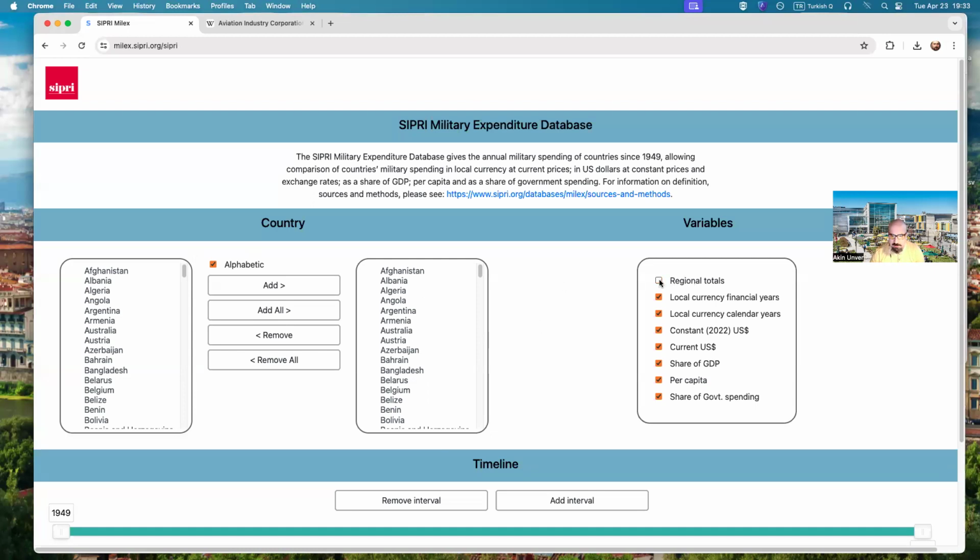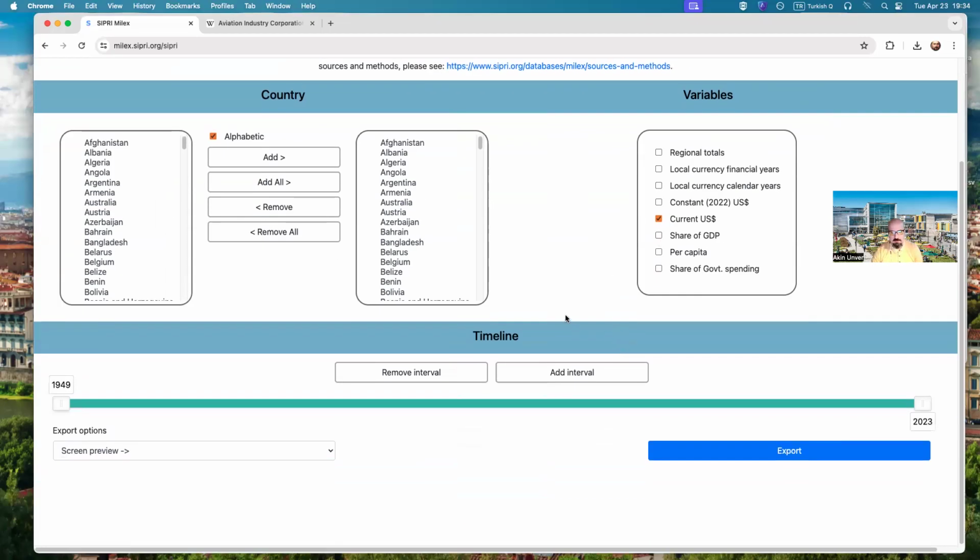Regional totals, I don't want. Local currency financial years, no, I don't want local currency. I want just current US dollar. Share of GDP per capita, share of government spending. Let's just work with just current US dollars. Let's start simple. Only current US dollar military expenditure for all those countries, beginning from 1949 all the way to 2023. We export this.